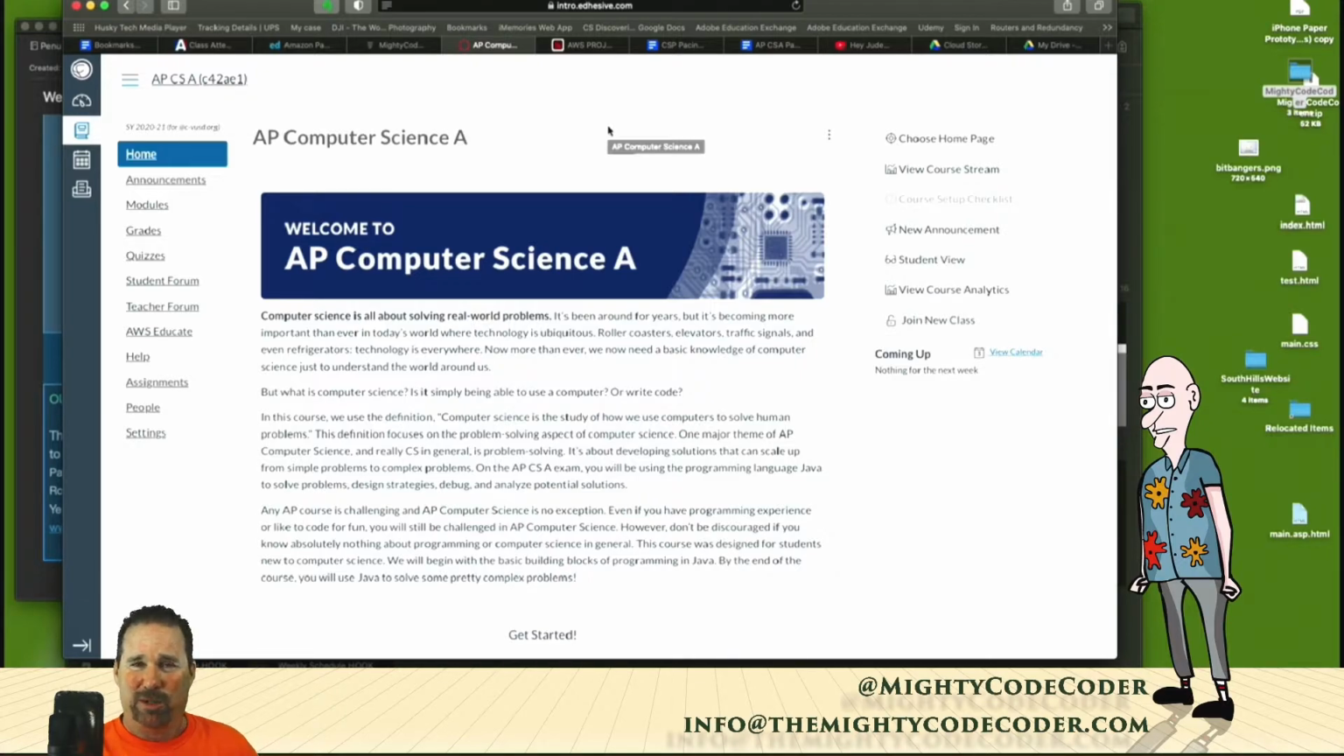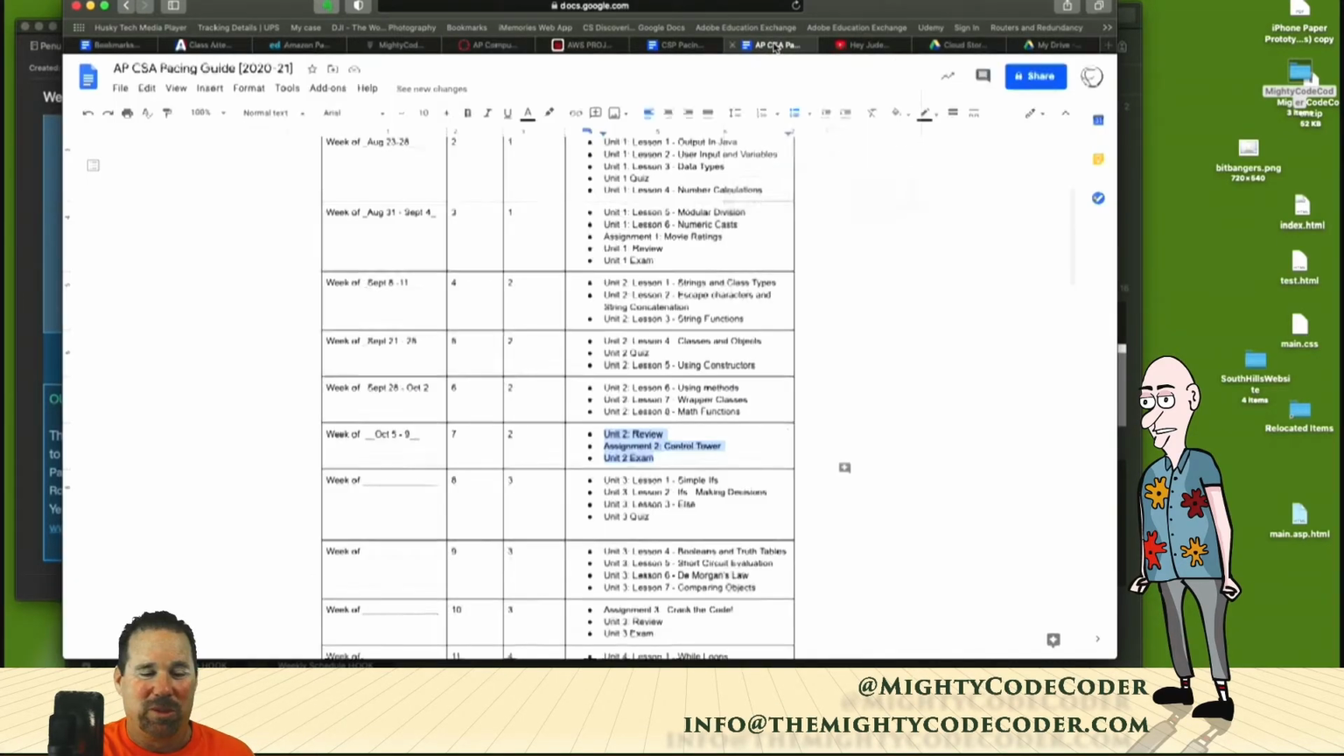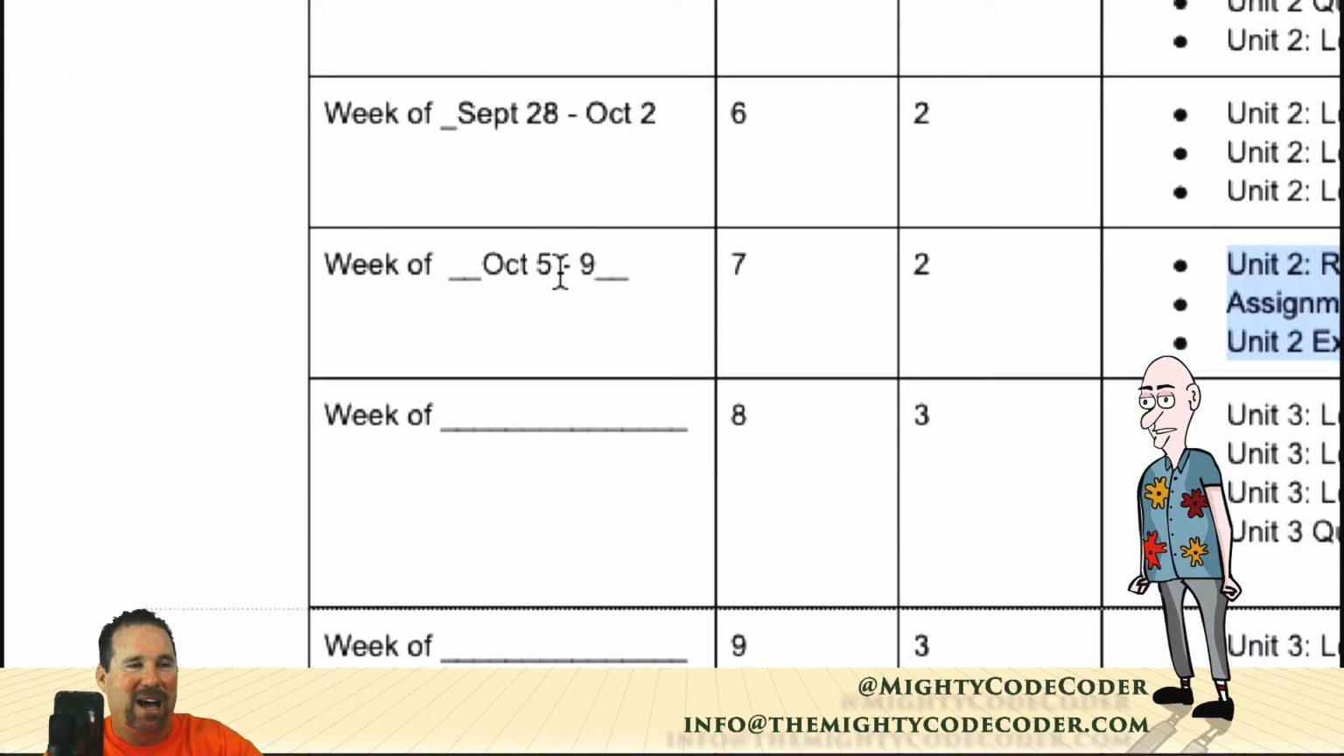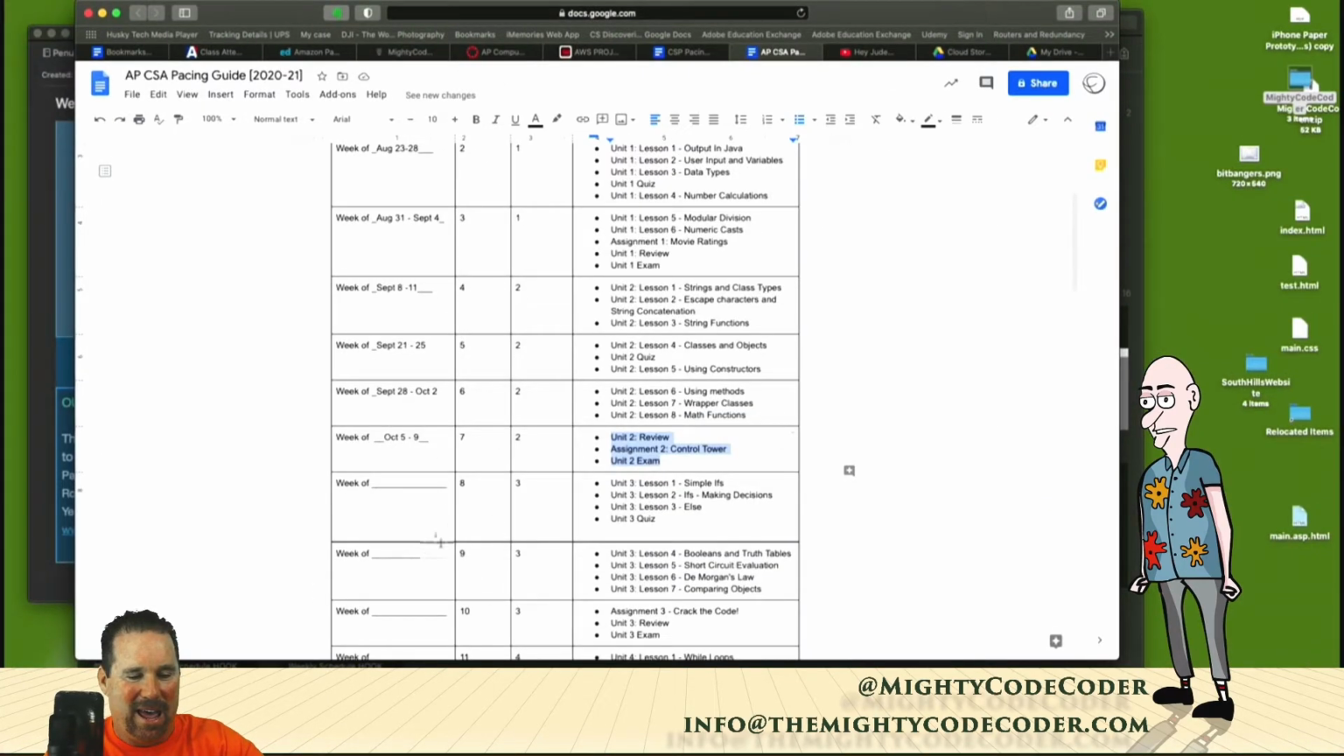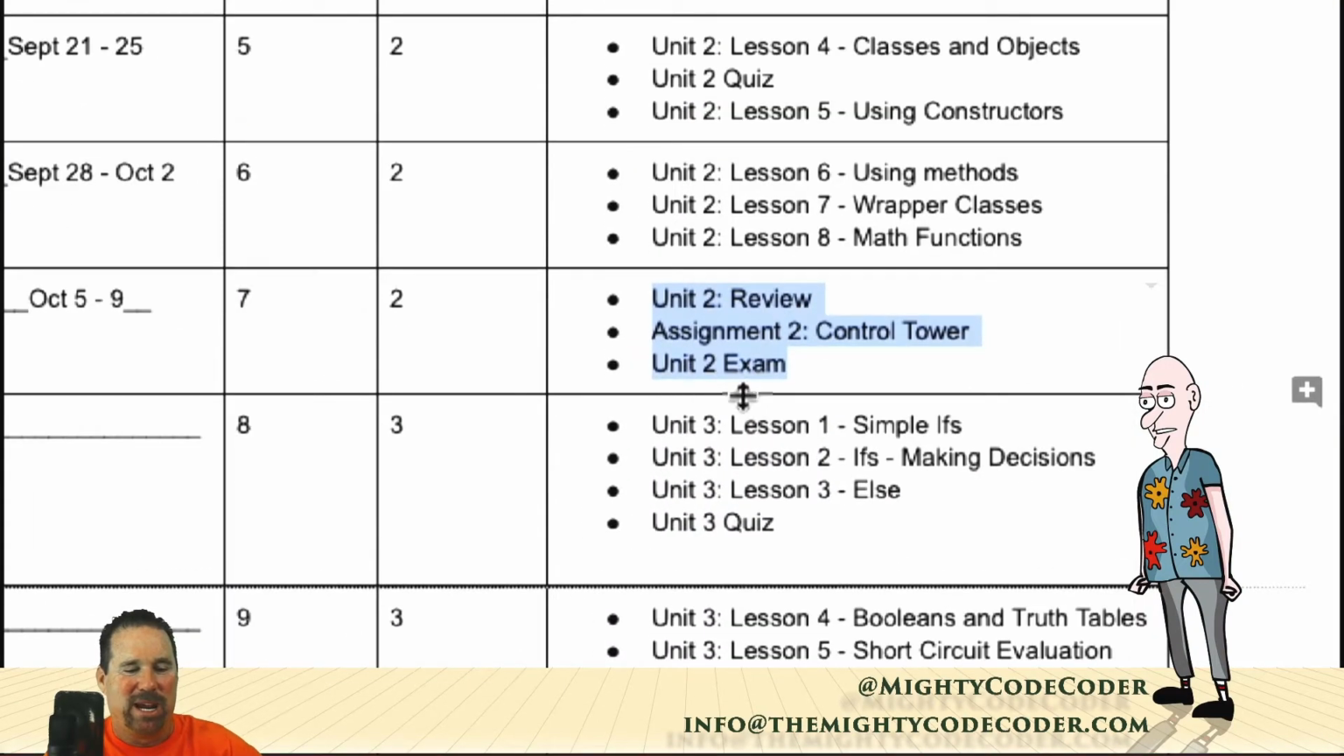CSA is really doing code and cranking on the code, and what makes you different is you have classes. So today, let's take a look at your pacing guide, and then let's go ahead and do some board work with you guys. All right, so here it is. I have October 5 to 9, and I have this piece right here, Unit 2 review, and Assignment 2, control tower, and then the Unit 2 exam.